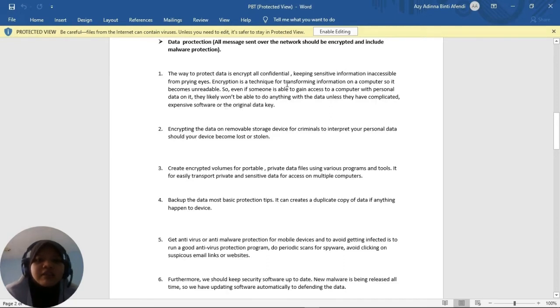The keyword on this, or the important thing on this, is the word encryption. Okay, encryption is a technique that transform our information on the computer. It turns it into unreadable. So the hacker or anyone that can access your files won't get to read it easily.